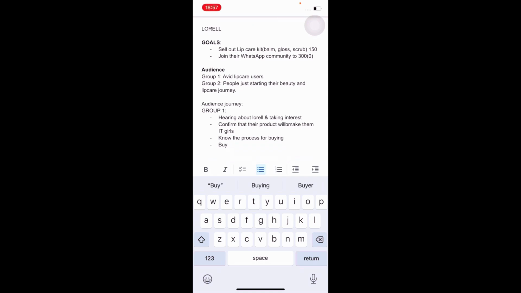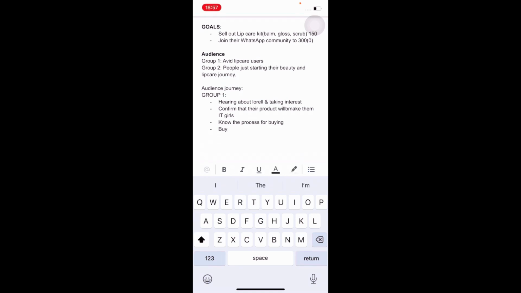So their process is simple. They will hear about L'Oreal, take interest. They confirm that yes, this is what people are using. This is what will make their lips plump. Then they'll know, okay, how do I buy it? And then they buy. Now, for the second group, their process will be a lot more complex.